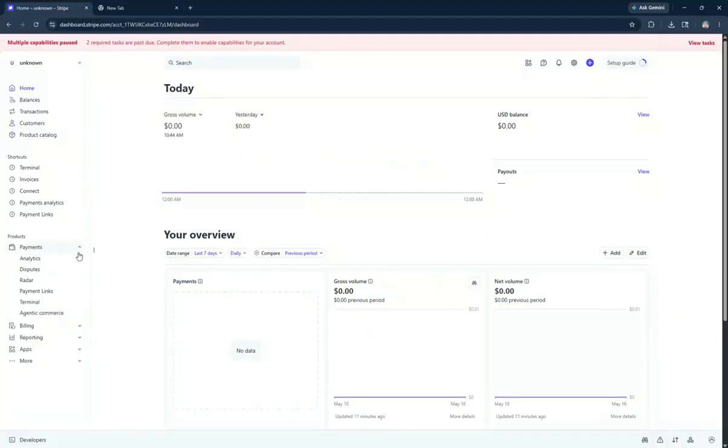First, open your web browser and go to the Stripe dashboard by logging into your Stripe account. Once you're logged in, navigate to the Terminal section in the side menu. Here, you'll see options to manage your devices and locations.